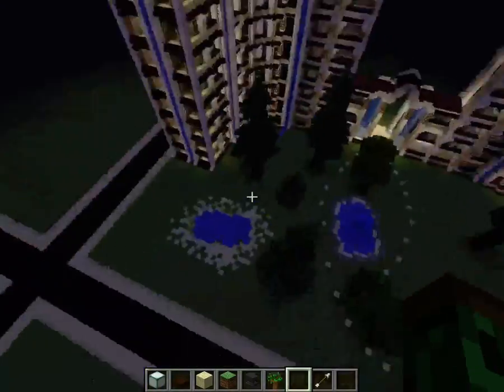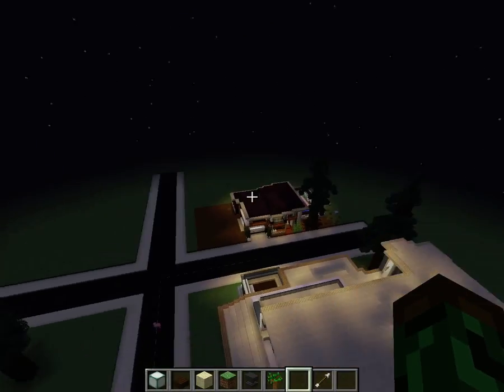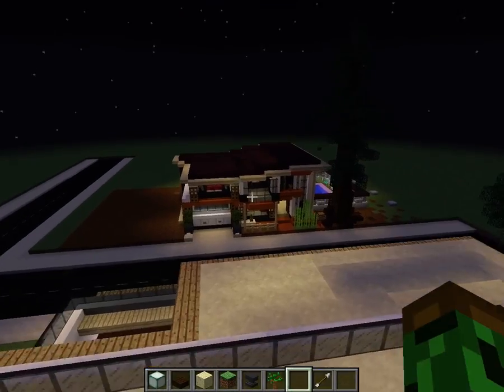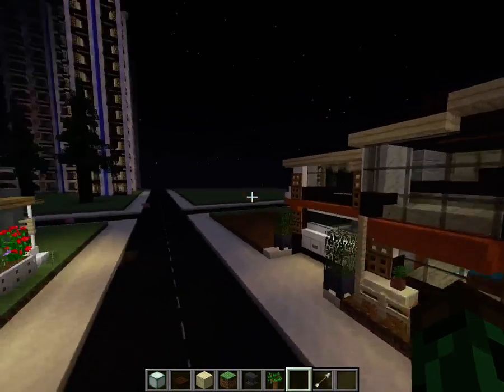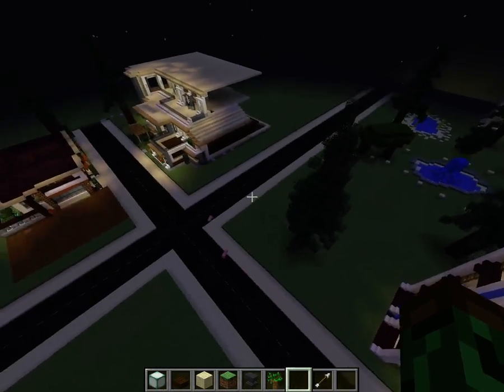And I still need to, of course, work on the front yard, but as a comparison, this house down here, which is also fully decorated, took about 6 or 7 hours to do in total without World Edit. And I also did all of these roads in World Edit as well.